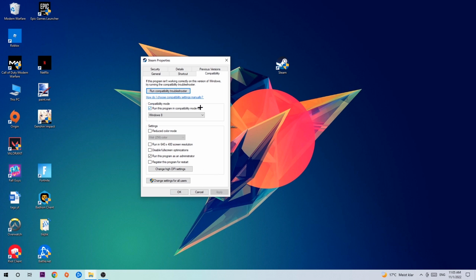Enable run this program in compatibility mode for, select Windows 8, enable disable full screen optimizations, as well as enable run this program as an administrator, hit apply and okay.